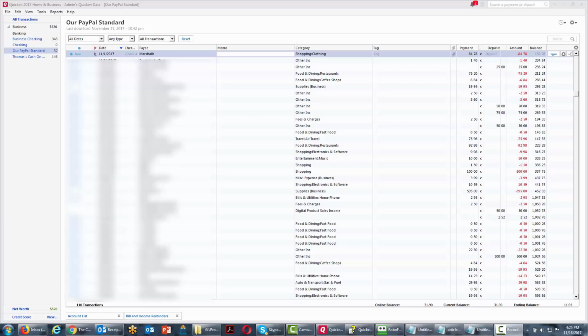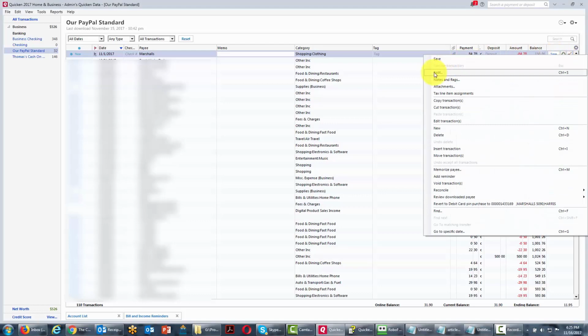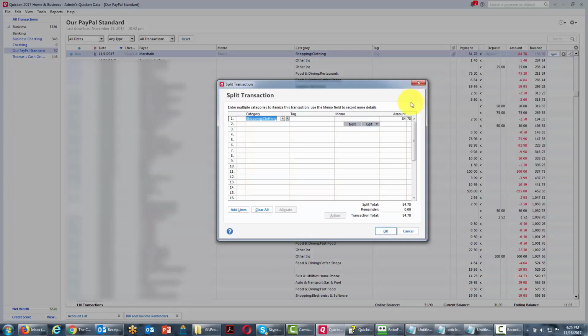And to do that, we're going to go to this transaction right at the top. And what we're going to do is to go to the gear icon. And then we're going to click this link that says split. And when we get to that transaction, we're going to actually split the transaction into the proportions according to what's for business and what's for the certain category that we want it to be in.